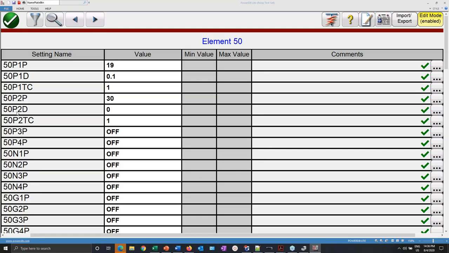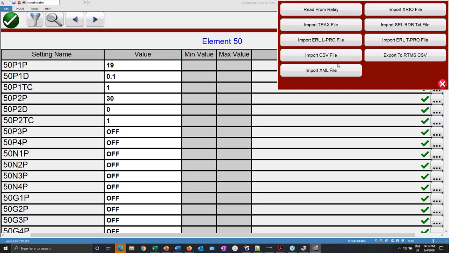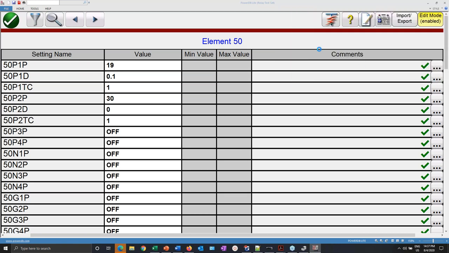Now, I'm doing this with a Schweitzer relay, but there are many relays out there that will give you the settings either in a CSV file or in an XML file. Or, if you don't want to read directly from the relay, but you have the TXT file coming from the Schweitzer relay, you can do it here. You can do the XREO. You have to find a way to get the settings into the RTMS.